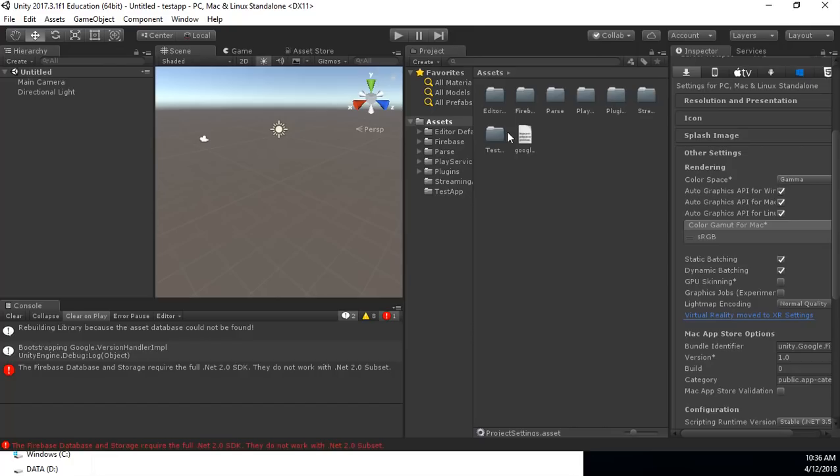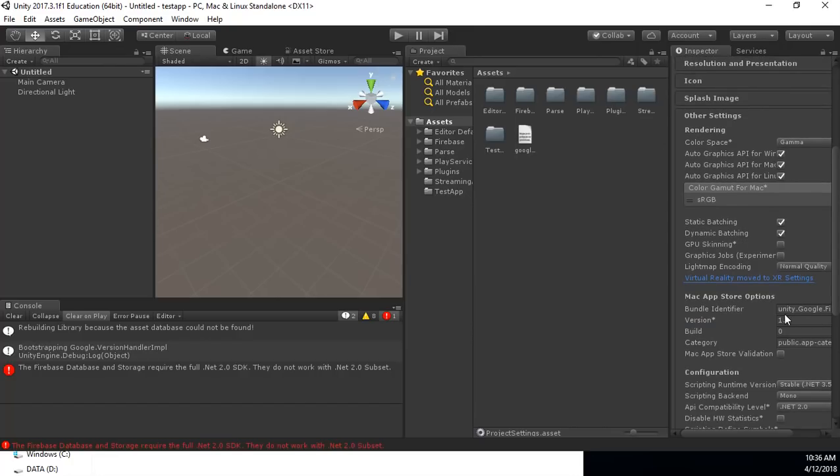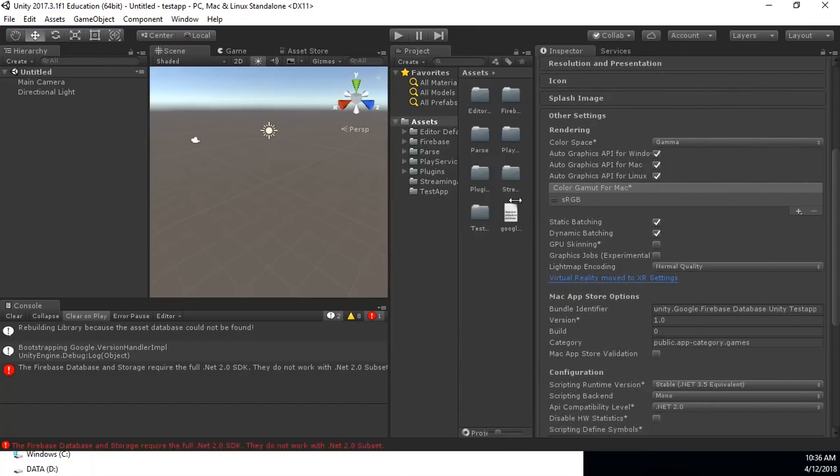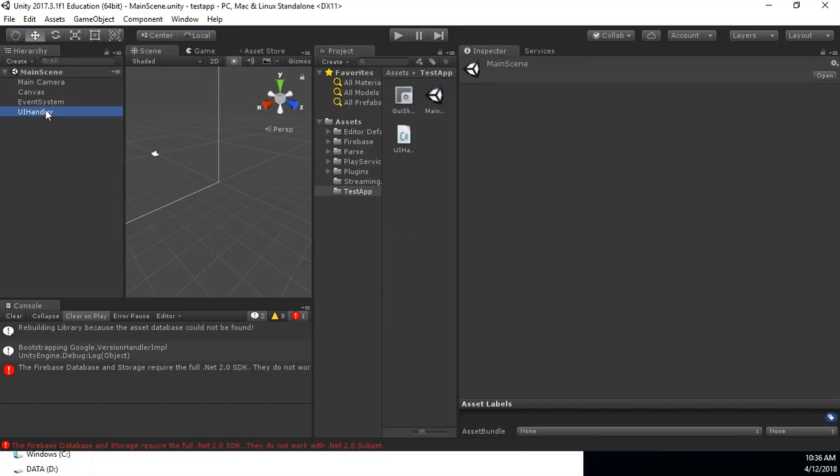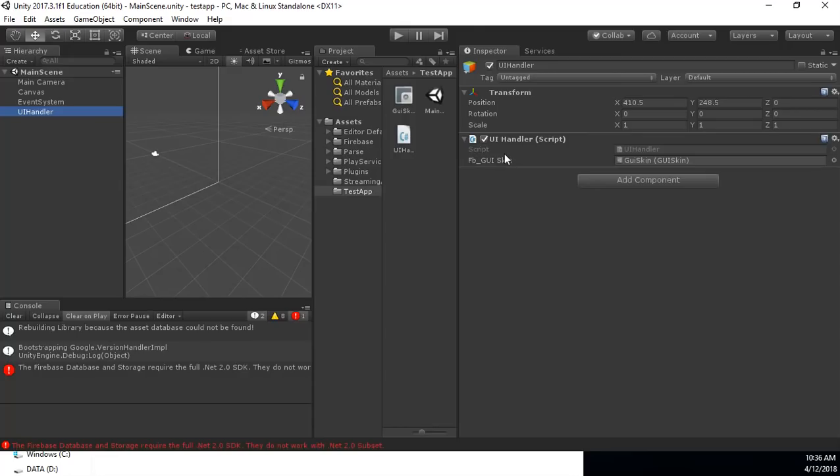I'm going to change the name of this app to the same one as we had before. Okay, and then I'm going to go to test app and click on this main scene. So we have the same setup.